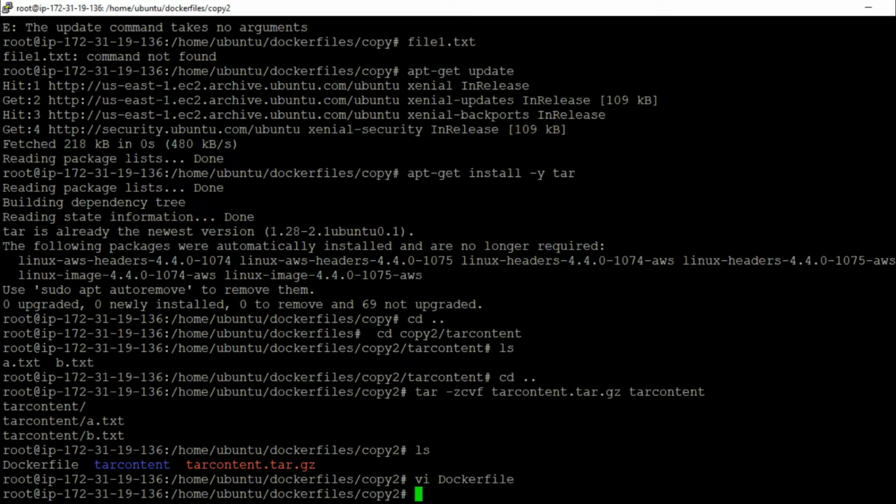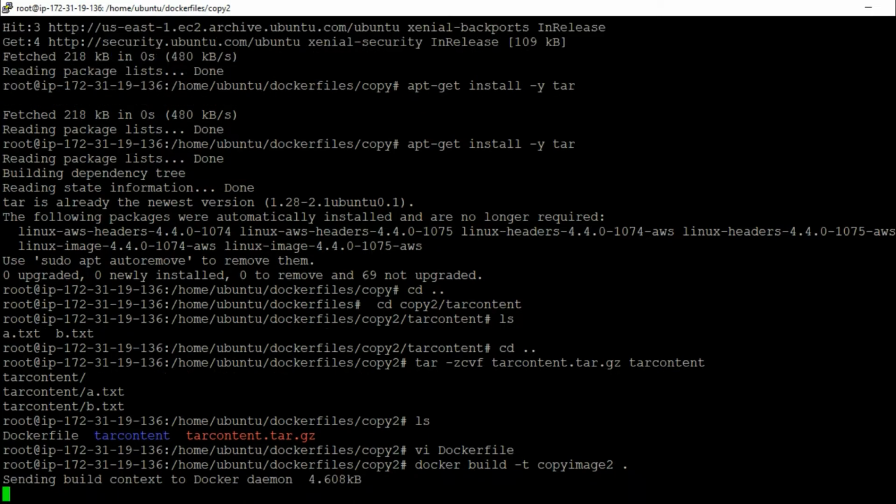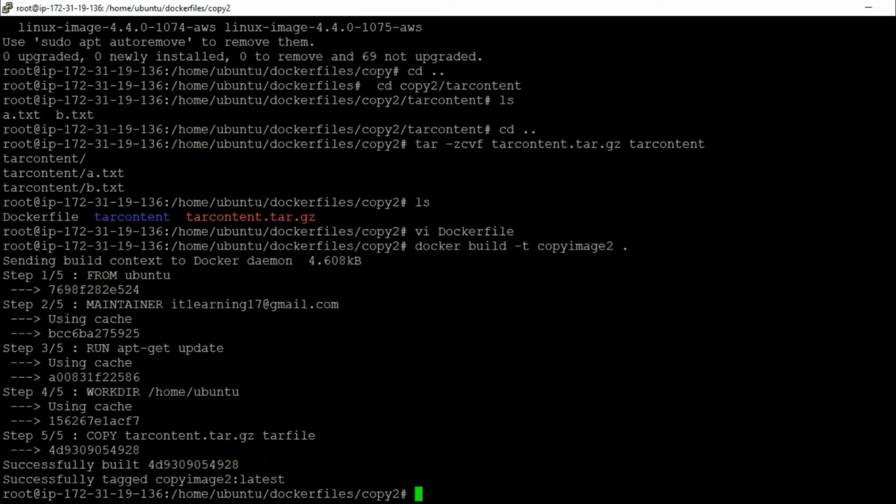And then here let us build the Docker image and run the container from this Docker file. So let us trigger a command to build the Docker image. So docker build -t, and then here let us give the image identification as copy image 2, and then finally the dot symbol. And now let us press enter to execute this command. And here with this we can see that the Docker image got built successfully.